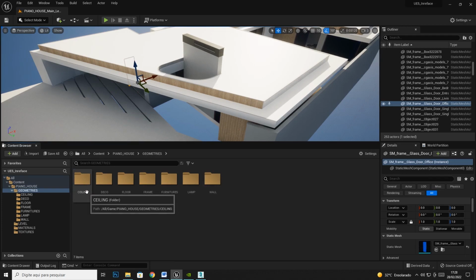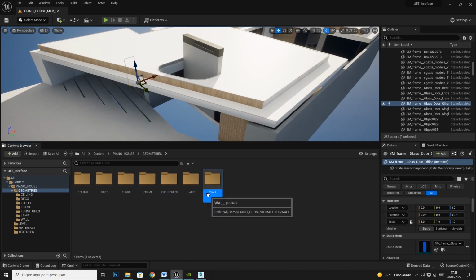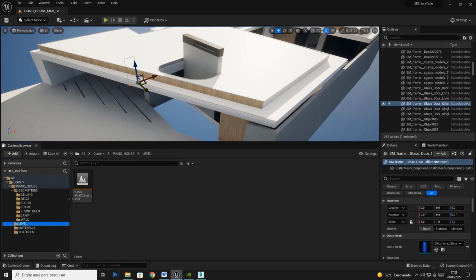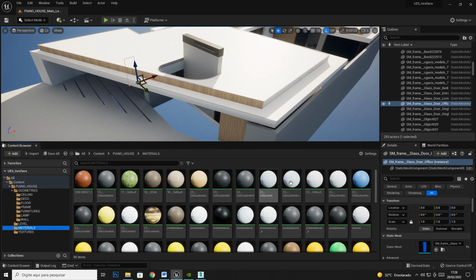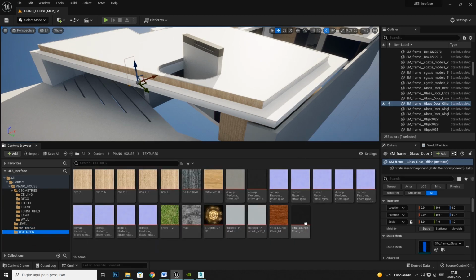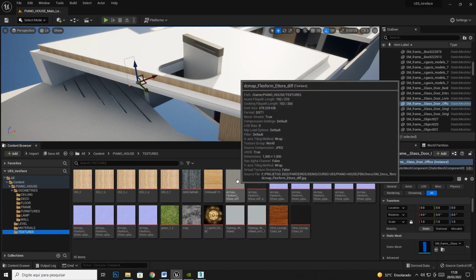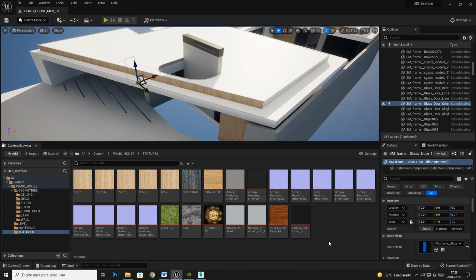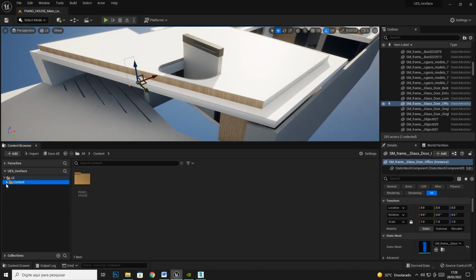Here we're going to see the static meshes that we separated by types, like walls, furniture, frames. Here I have the level of my game, my architecture project, and the materials, which in some moments we need to rename because we have more than one material in the same folder with the same name. And the texture folder, that we're going to adjust, correct, organize, and rename. So we're going to see this a lot during the course.